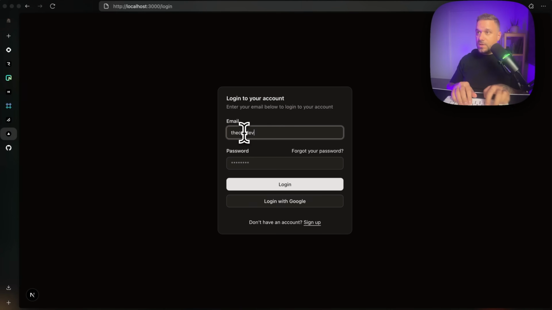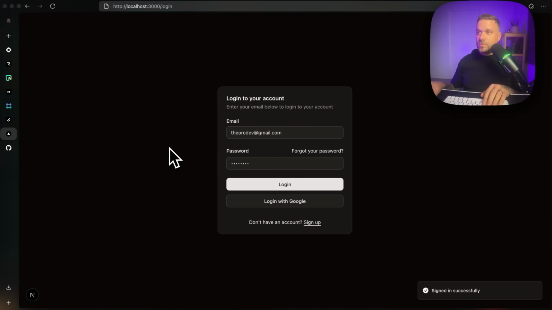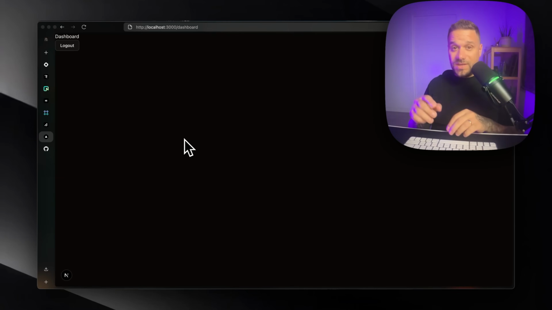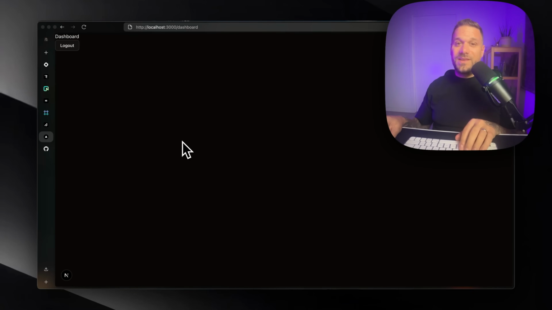So the orcdev@gmail.com and 1, 2, 3, 4, 5, 6, 7, 8. Login. Let's see if this is my new password, and signing successfully. Nice. So we have completely implemented Better Auth. We have just one small thing, and that's the Google login.